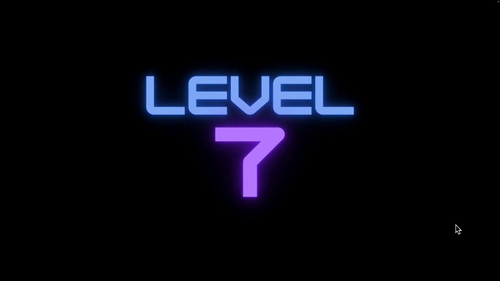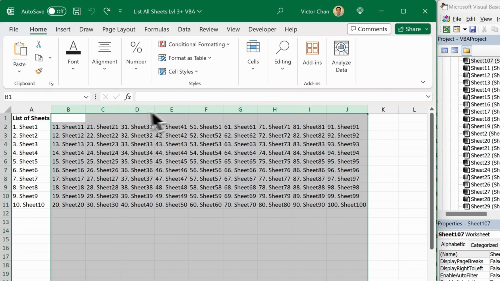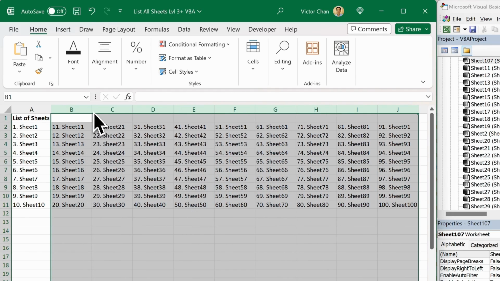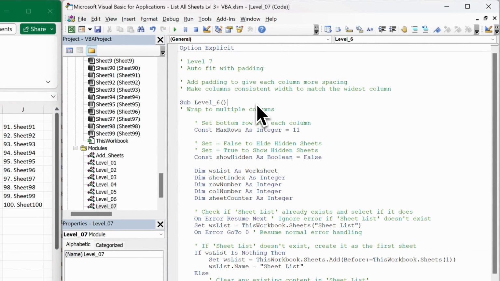Level 7. Let's add some padding so that the columns aren't so narrow. Like this, but with VBA. First, we'll change the name of this from level 6 to level 7. And then I'll change the comment.